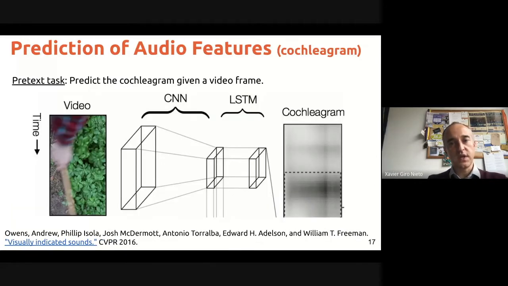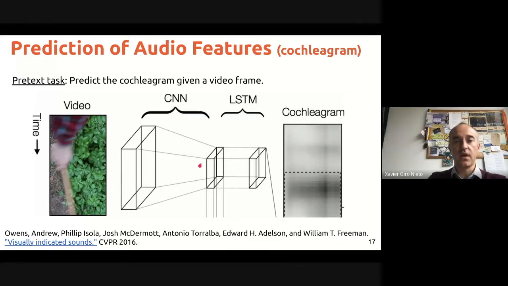Later, in a future work, this very similar team improved the network a little bit. Instead of just predicting some energy-based statistics, and instead of just having a convolutional network that, given a frame, gives you a fixed static feature, they now also fed an LSTM to be able to analyze sequences of video frames. And at the output, they were predicting something called a cochleagram, which is a spatial representation of audio in which you have time in one dimension and frequencies in the other. Again, that's something that audio engineers and data scientists agree is a useful representation.